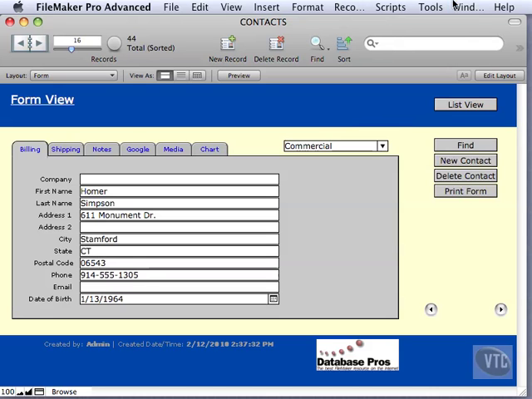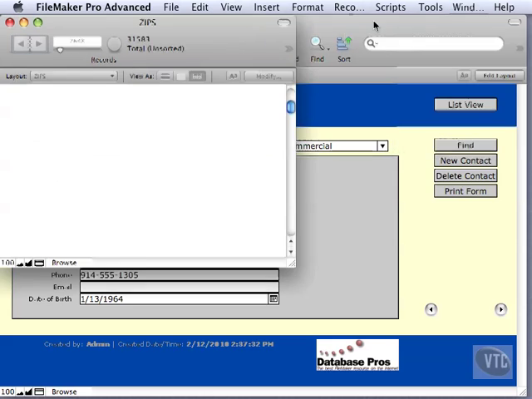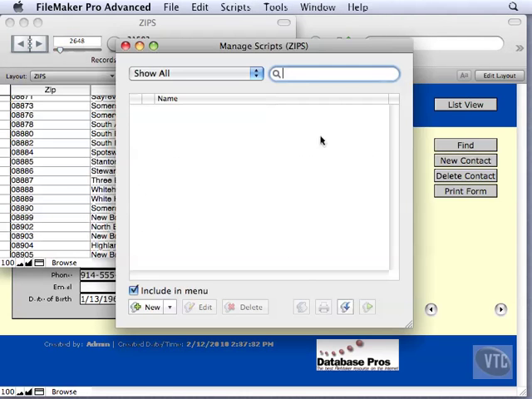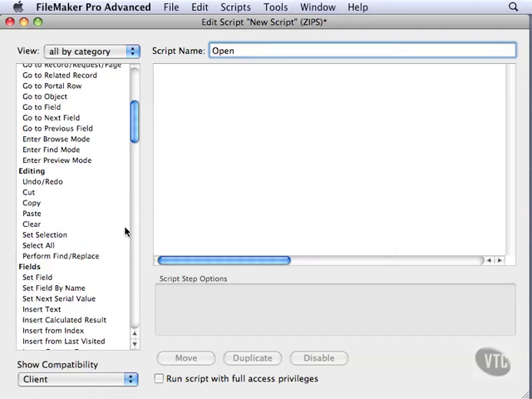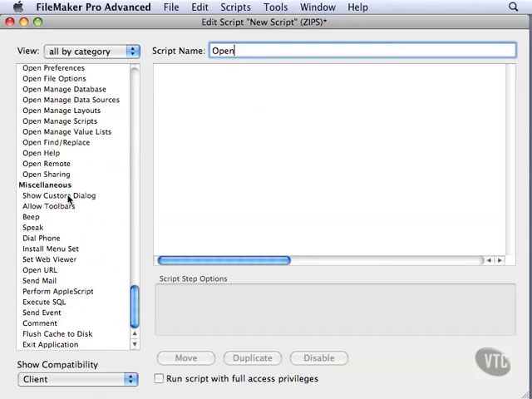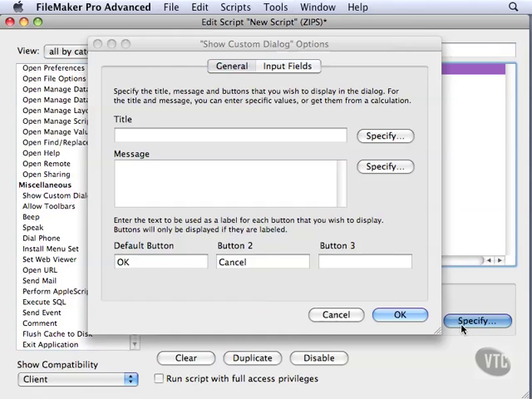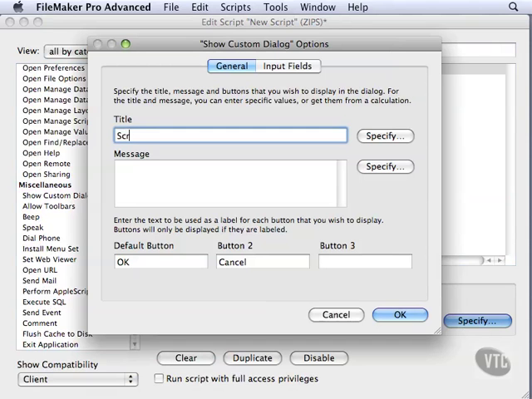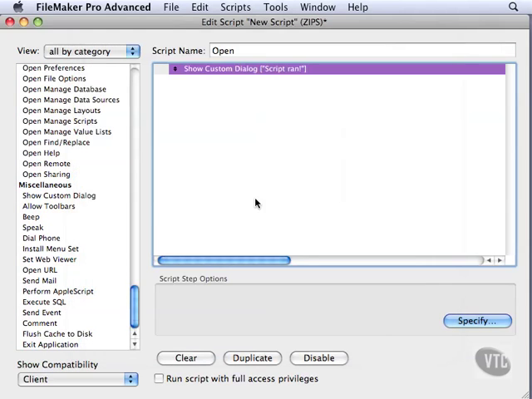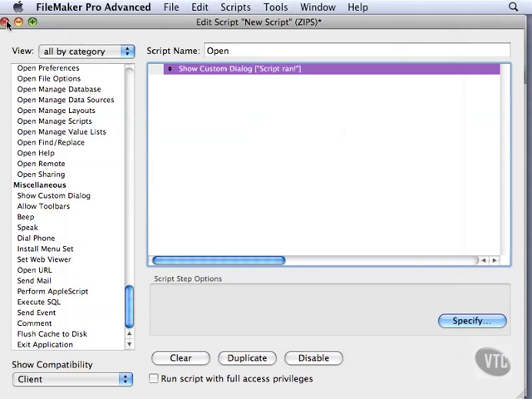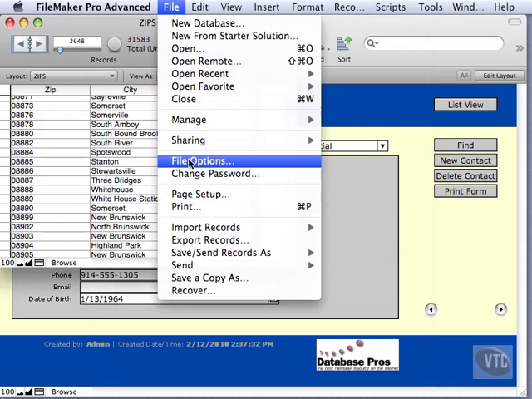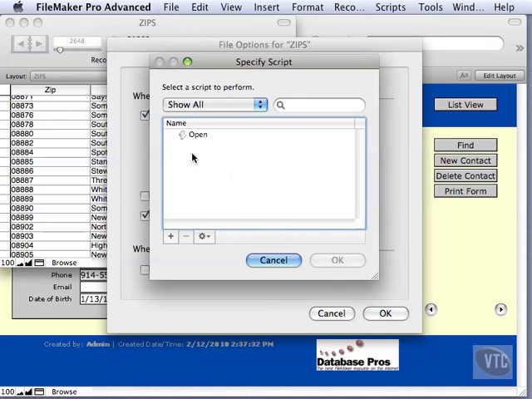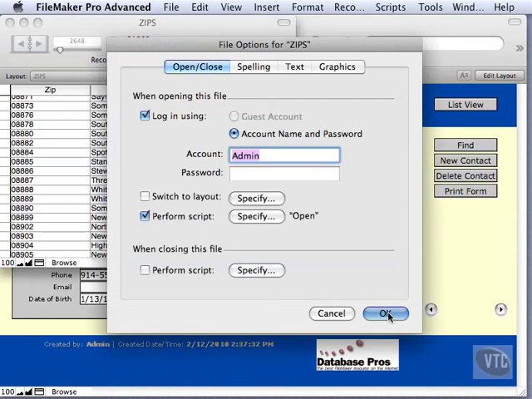Let's go ahead into that and add a script to it. We'll go into FileMaker, create a new script inside of zips. Just a simple thing that shows a custom dialog. There we go. Move over, show custom dialog. Script ran! Exclamation point. Nothing more special than that. We'll save it. We're eventually going to get rid of it, but for now we're going to put it in file options, just like we did before. Perform on open the open script.